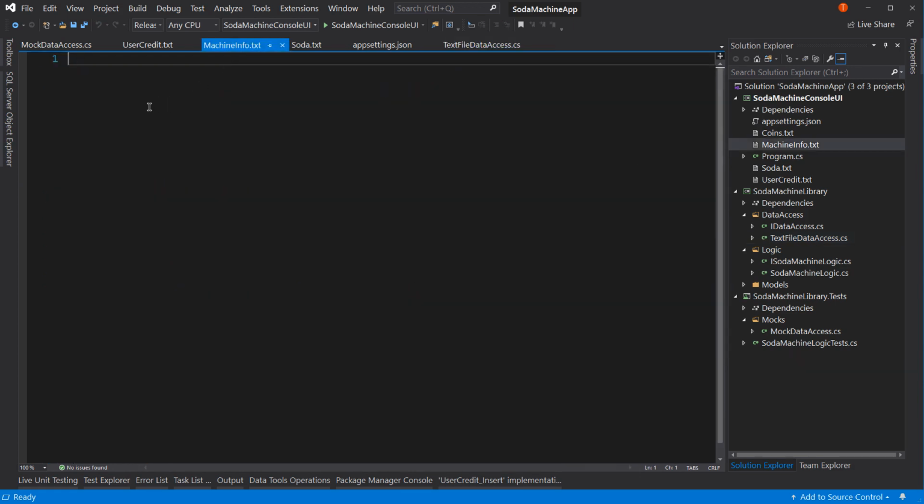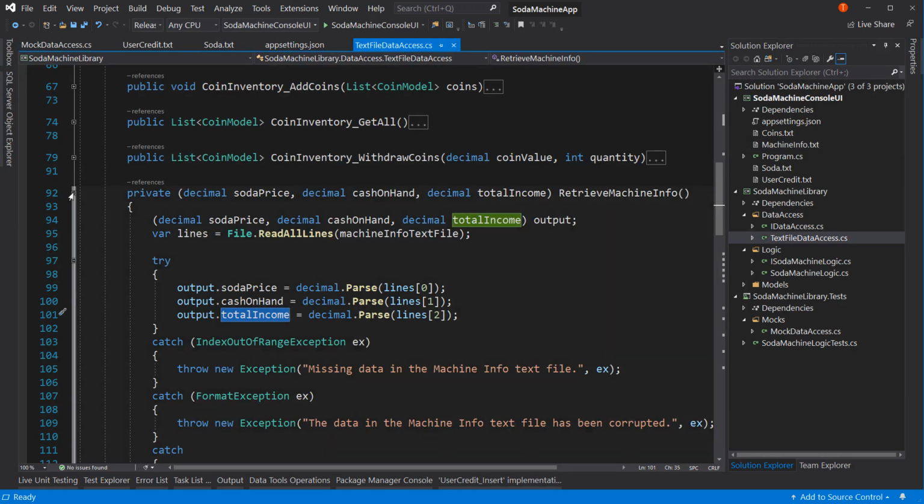So that's going to be 0. Let's make it easy, 0.60. That's our amount of money, how much it costs to buy a soda. This is how much money we have on hand, and this is how much total the machine has made, both 0 because we're going to start off with nothing in the machine as far as income. All right, so the machine info is complete.